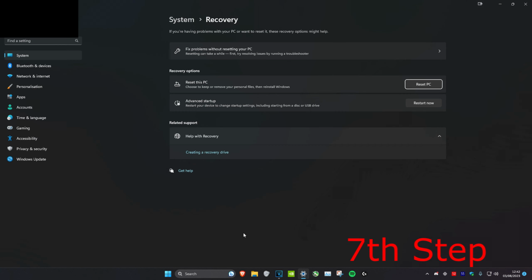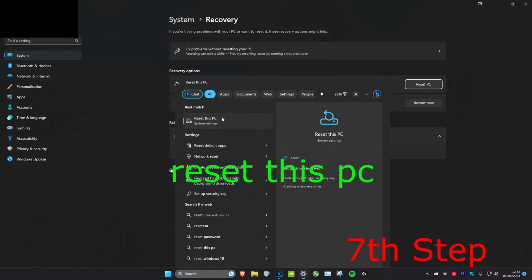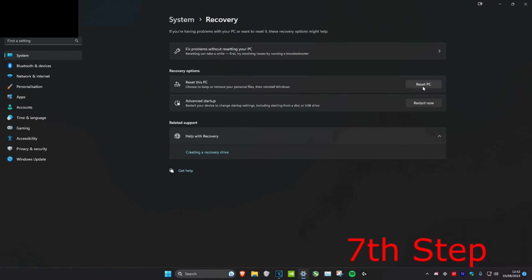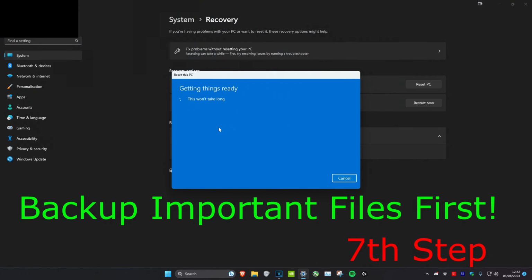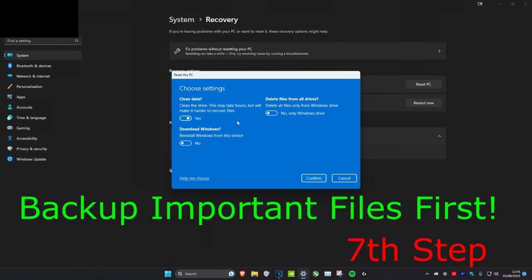So to reset the computer, we're going to head over to search and type in reset this PC. Once we're on it, we're going to click on reset PC. Then we're going to click on remove everything. Then we're going to click on local reinstall. Then we're going to click on change settings, and we're going to tick all of this.